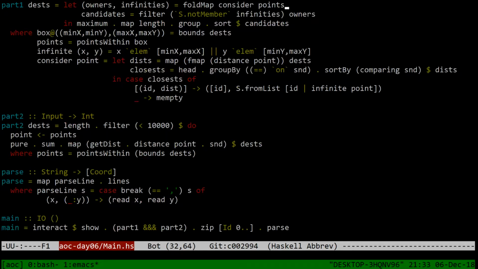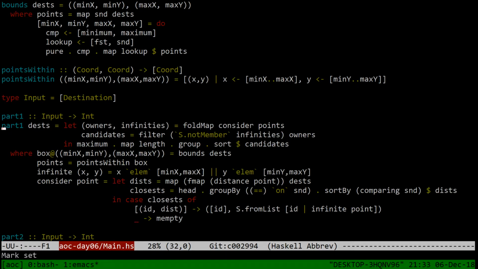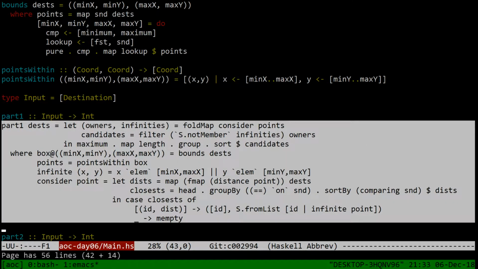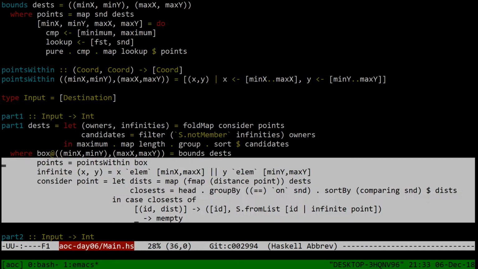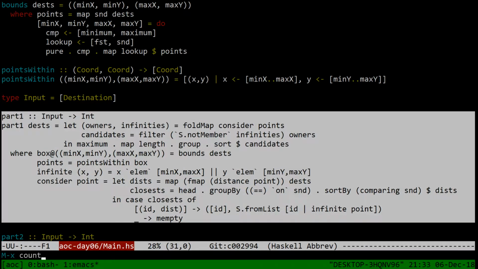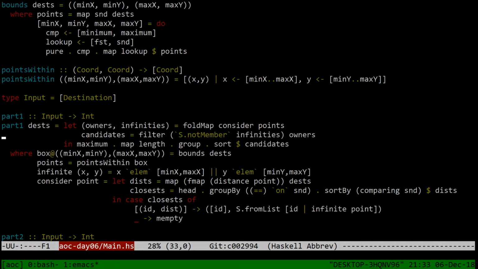So part one is a pretty big function. How do I forget how to count lines in a region? Count words region. So it's only 12 lines long, including the type signature at the top. And in many languages, this would be a laughably small function. But in Haskell, this is gigantic, I think.